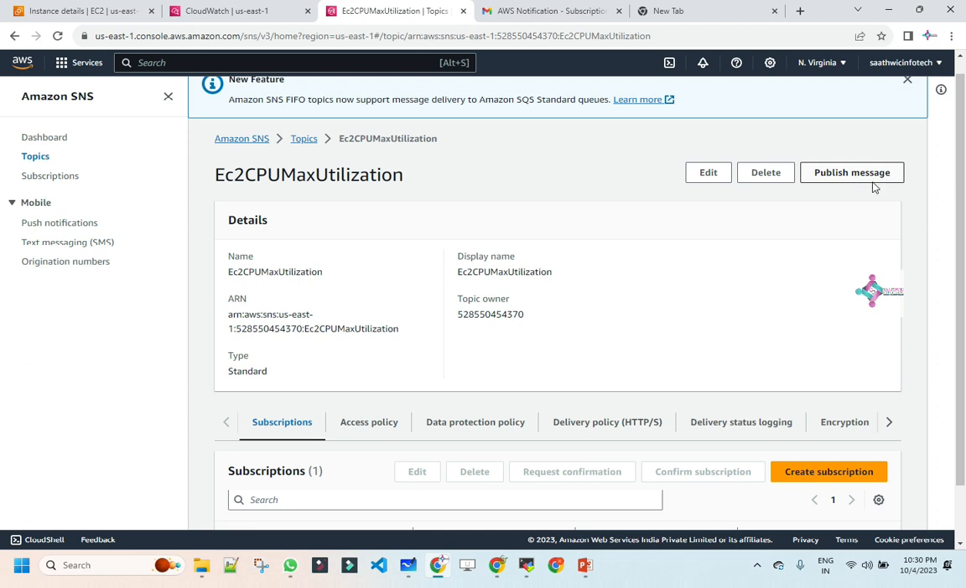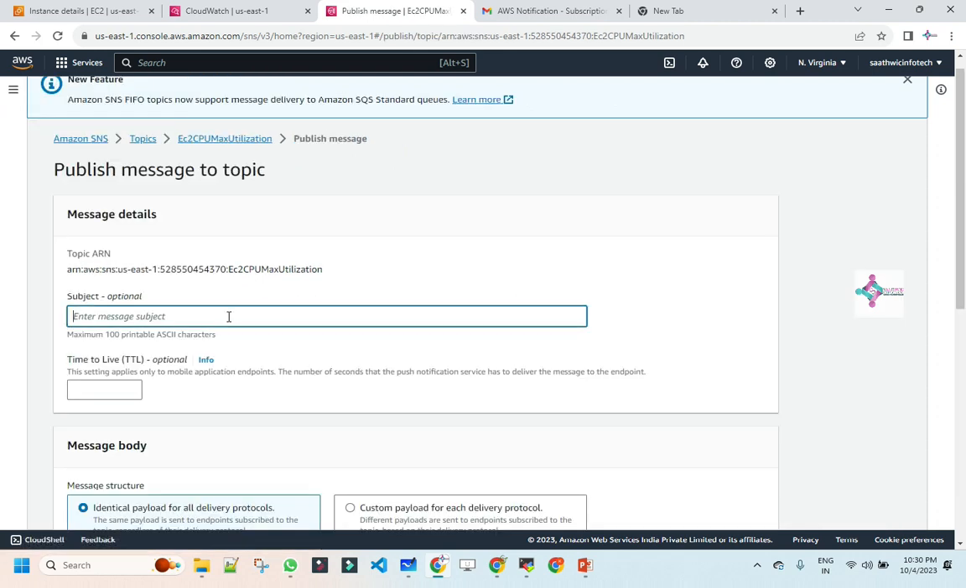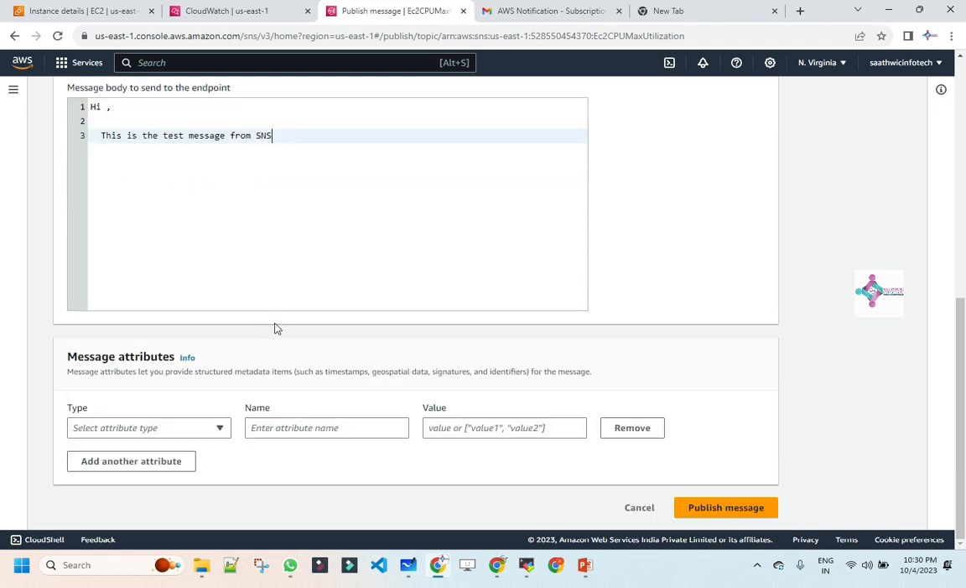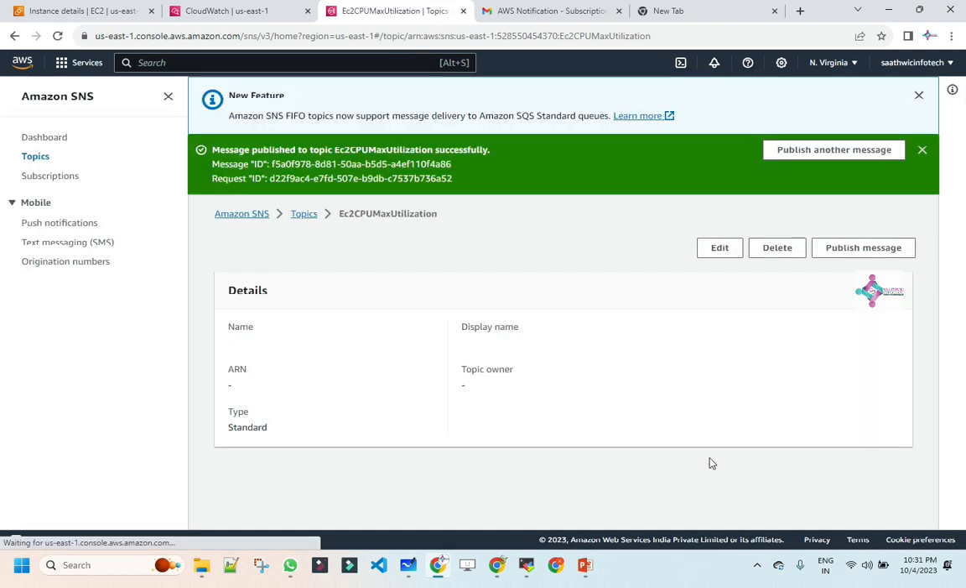Here you see something like publish message. I'm going to give the subject: testing my SNS notification. Your raw message: Hi, this is the test message from SNS. The remaining things are optional because we are doing a test. When I click on publish message, the subscribers should receive this email. In my case, I have only one subscriber, but if you want, multiple subscriptions can be created. So let me publish this message.